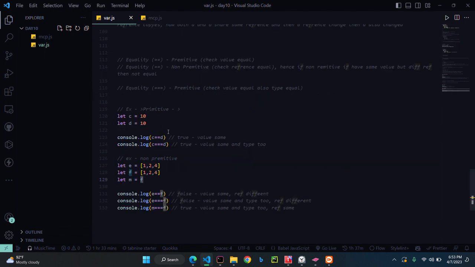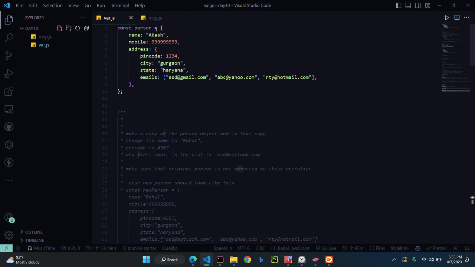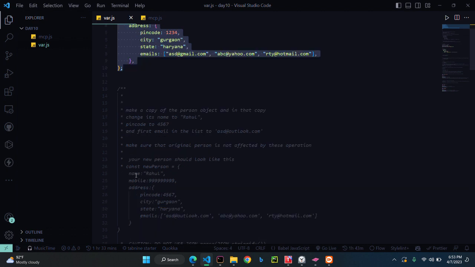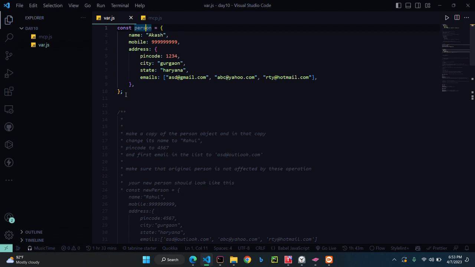Now second, I'm going to explain the value and reference problem. We are given an object which contains some properties like name, mobile, address, pin code. What we have to do, without changing this, is create a new array with different properties, changing a few of the properties like name, mobile number, address and email. So how can we do this? This is an object, which is a non-primitive data type, and a non-primitive data type is a reference, not a value. So if you try to change it directly, this value will also get affected.